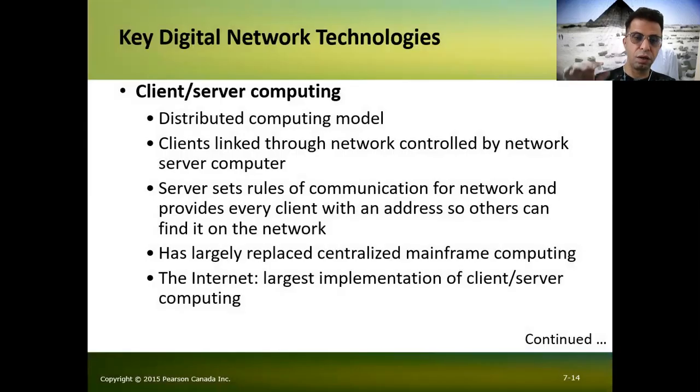And here we have what you call key digital network technology that we need to know about. It is client-server computing, which is a distributed computing model. A few clients or PCs, dummy PCs, connected to a server or a computer. That's called client-server computing.